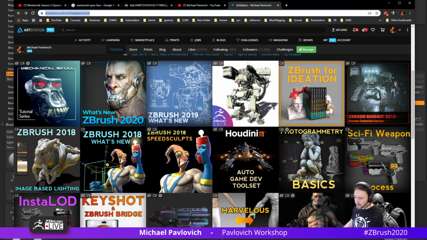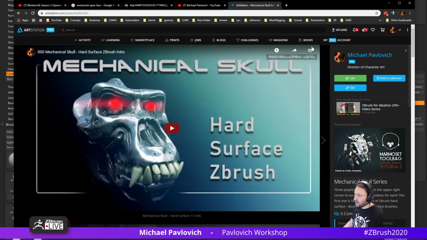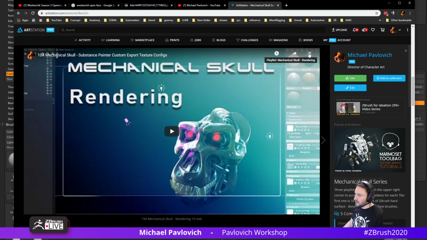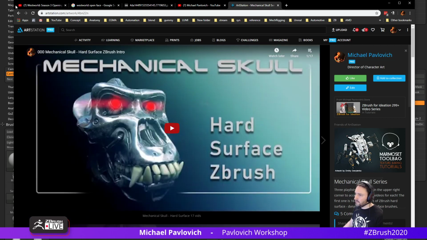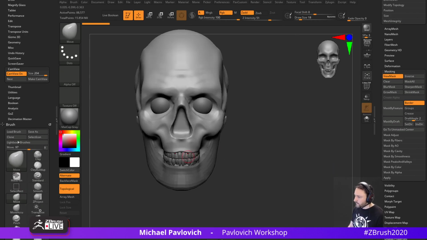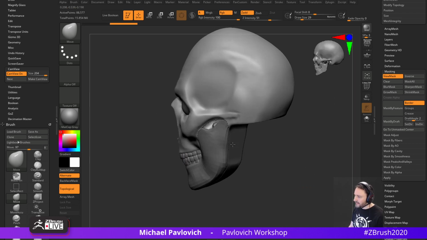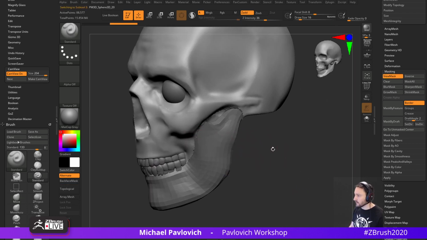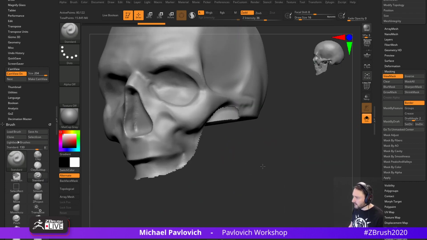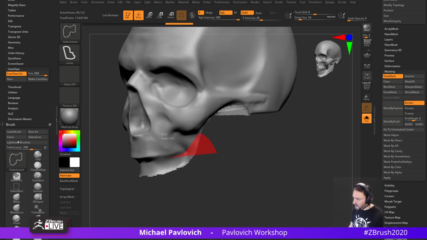So really any of these things, if you're like, oh, I want to learn how to make a mechanical skull, it's all right here. So here's the high res, here's the painter, here's the exporter and config stuff. So go here and check this stuff out. And like I said before, ZBrush for Ideation is as good a place to get started as any. I do have some intro to ZBrush stuff. It's a little bit dated, but ZBrush for Ideation is an intro to ZBrush. The first unit basically is an intro to ZBrush. But the other intro to ZBrush, again, like I said, it's a little bit dated, but it's still got some good stuff in there. There's some activities in there.